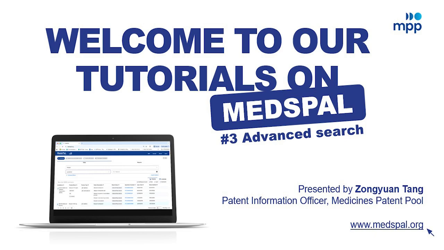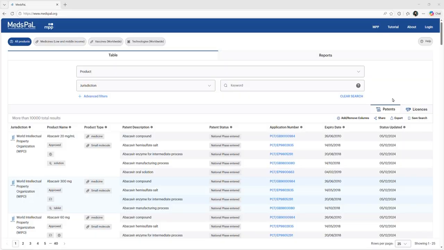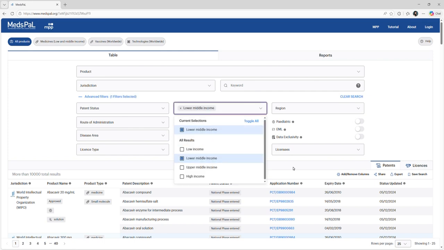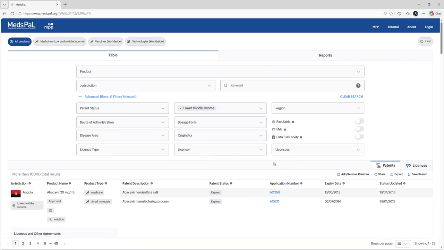I'm Zongyuan. In this video, we will walk you through how to use advanced filter options in table view. Let's start with the advanced filters. A first question we might ask is what patents exist in lower middle income countries? To answer this, let's select lower middle income under income group.